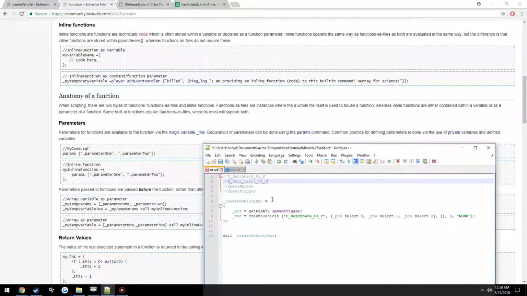So we want to pass in the class name of a vehicle that we want. So just like before, it's always in square brackets. We're going to pass in the hatchback class name.